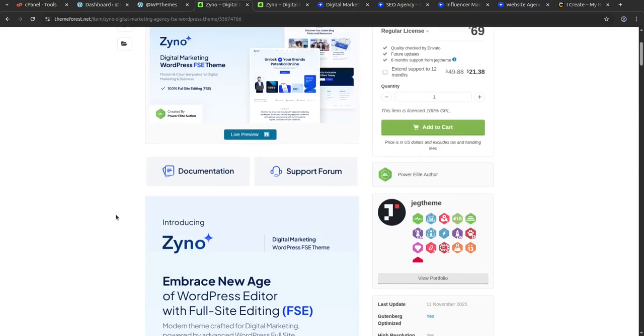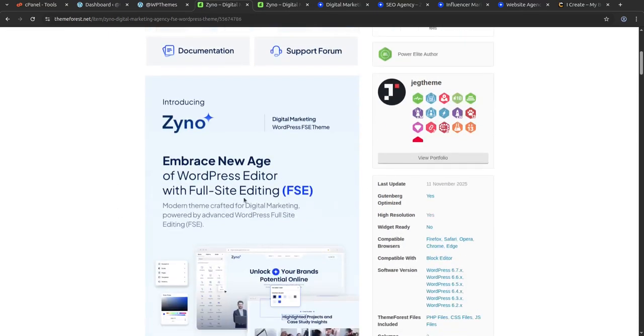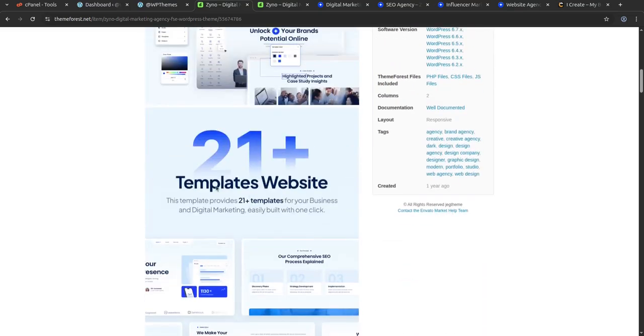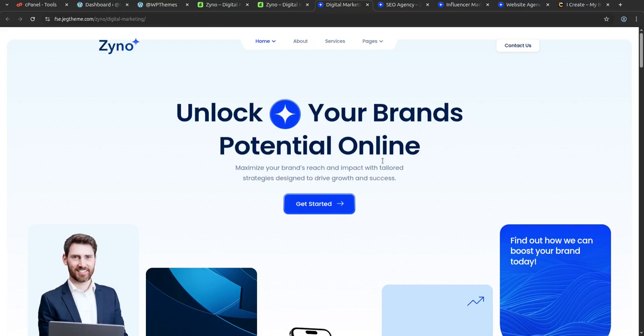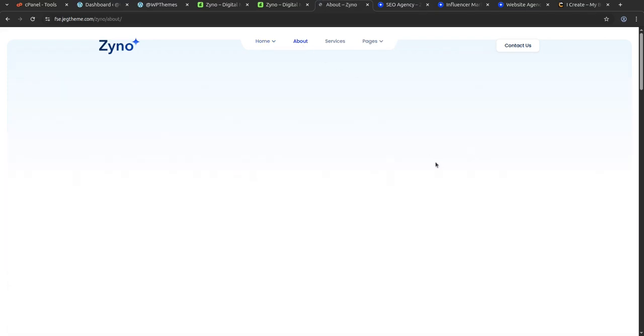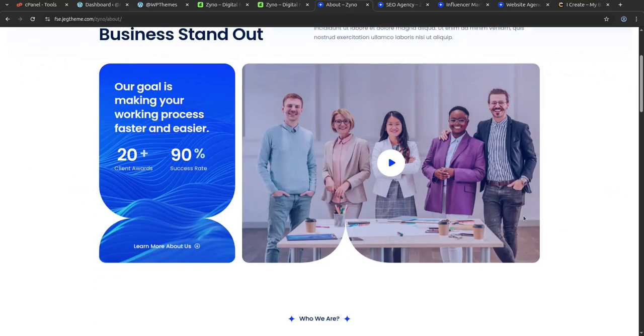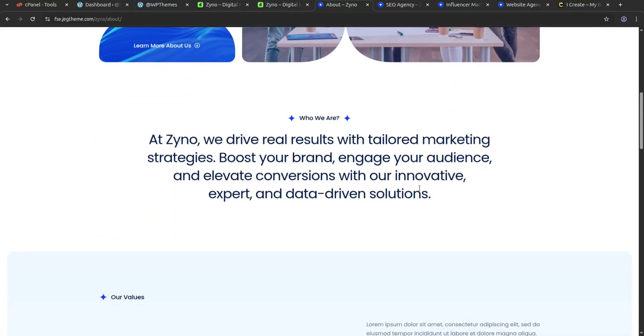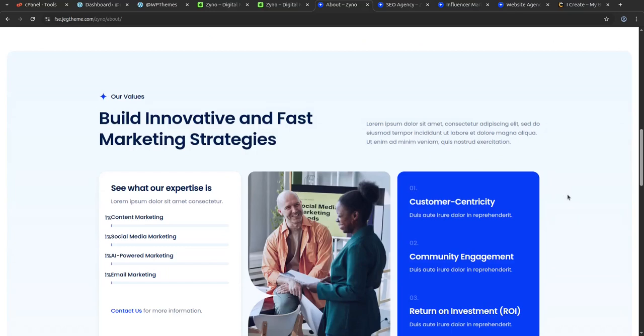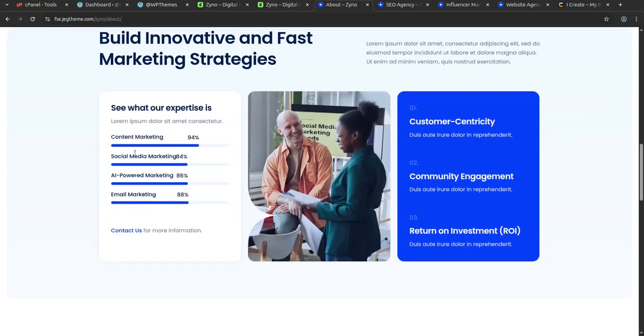Zyno. Documentation, support, forum, and everything is included, and you have 21 plus website templates. And when you are using a simple and clean theme and willing to make internal pages with your own elements and design, it is easy to create with AI. So we can always help you in creating internal pages according to your design and your wish, even according to your wireframe. So don't worry about that.